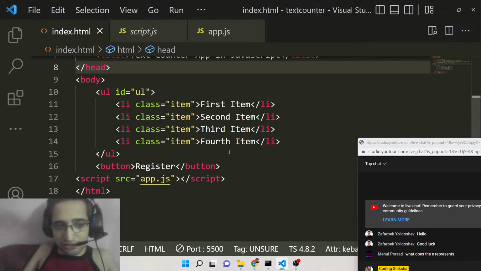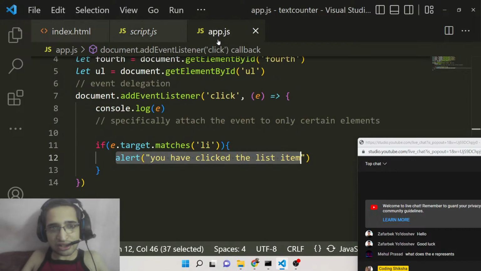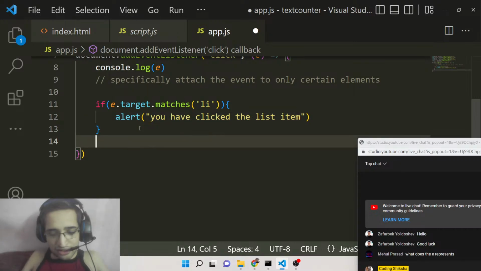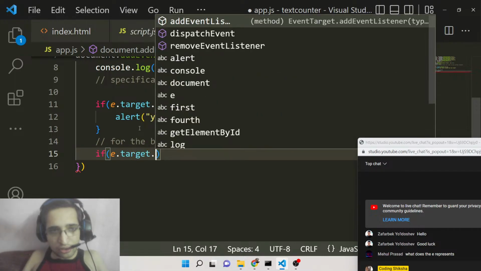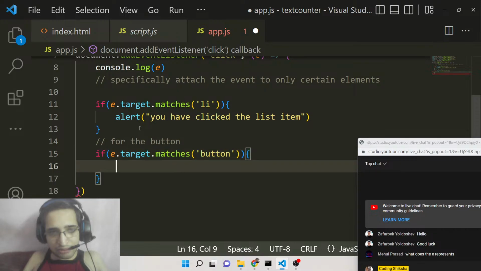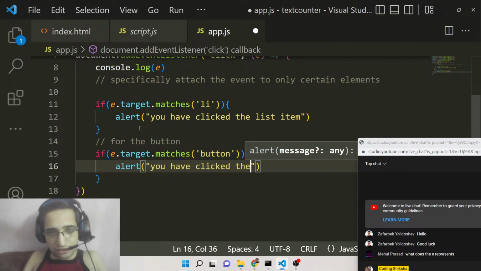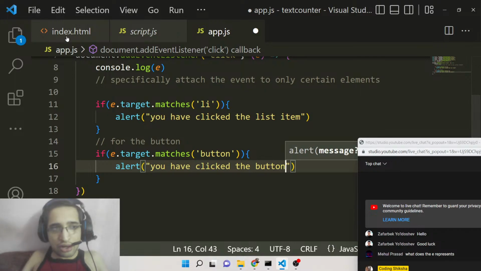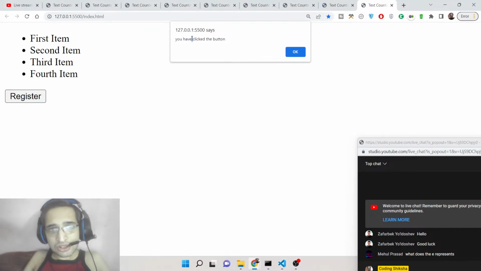Now if I put a second condition here for the button, which is very easy: we will say if e.target.matches, and here we will put button. If this is a button, then we will simply say you have clicked the button. Now if you refresh the application and click this, you have clicked the button, you have clicked the list item.